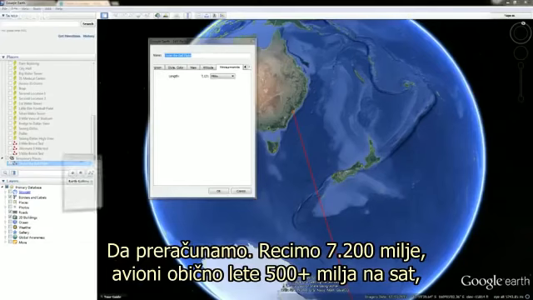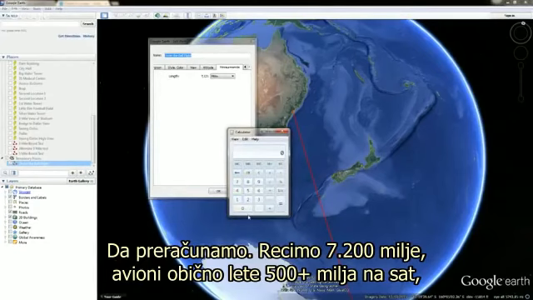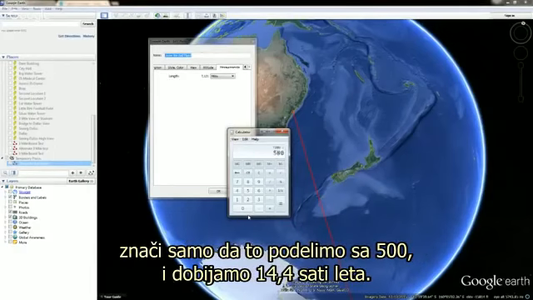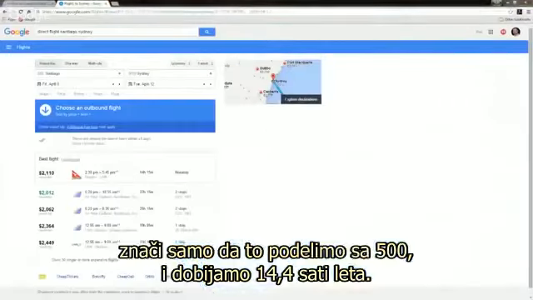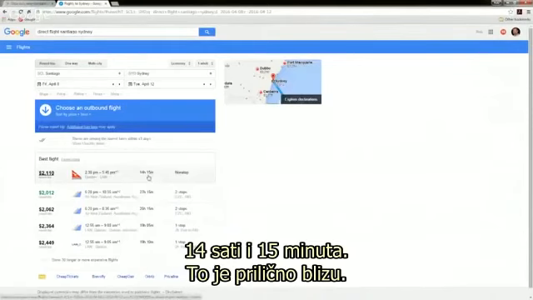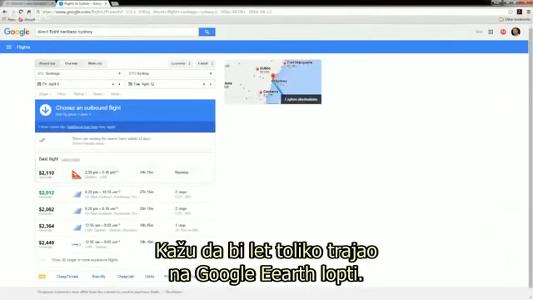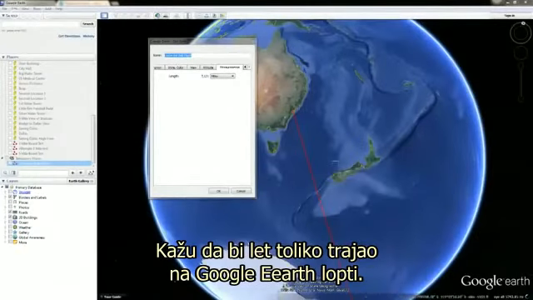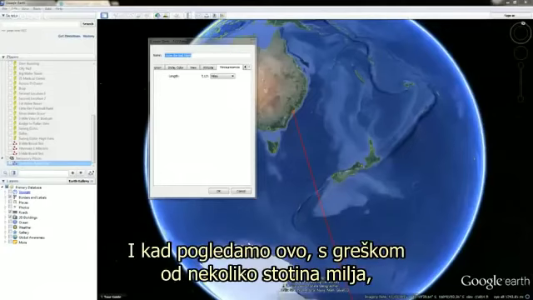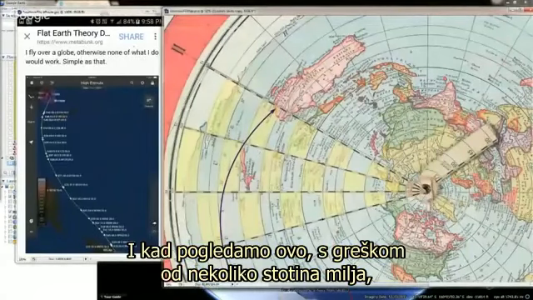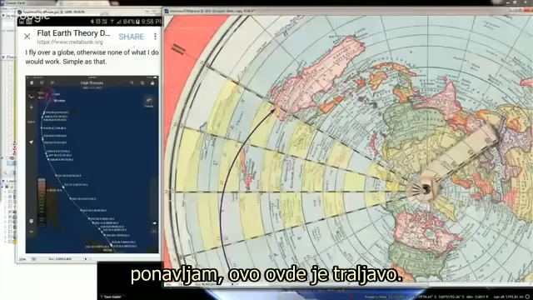So 7,000 and change. So let's just do the math here. Let's say just 7,200, and planes typically fly 500 plus miles per hour. So just divided by 500 gives us 14.4 hours of flight time. 14 hours and 15 minutes. So that's pretty darn close. That's what it's saying the flight time for the Google Earth ball would be. And looking at this right here, within a few hundred miles, again, this is sloppy.